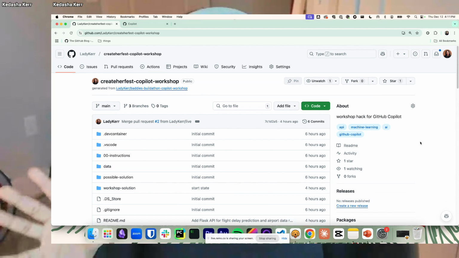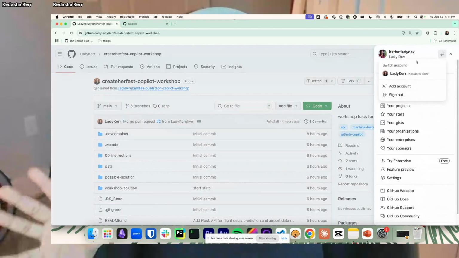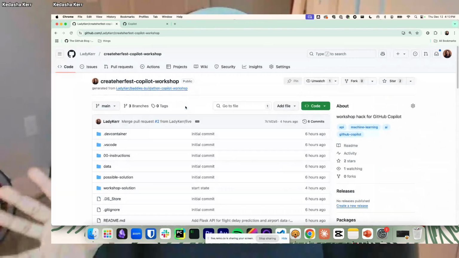All right, so once you've signed up for GitHub Copilot with that coupon, it shouldn't take long. It's a pretty fast and pretty seamless process. I want you to go back to this repository because we're going to clone it so we can start working in it.